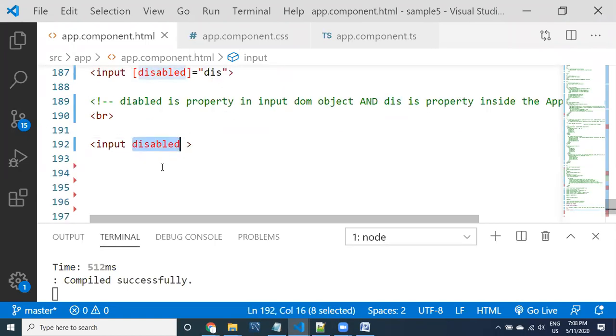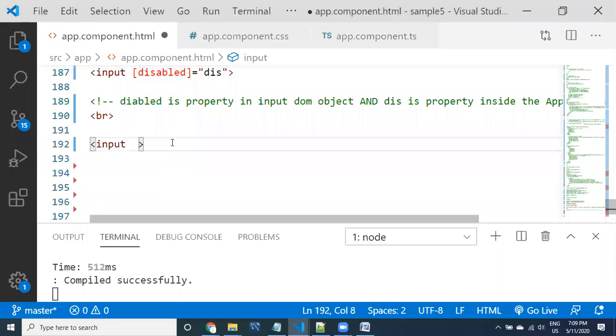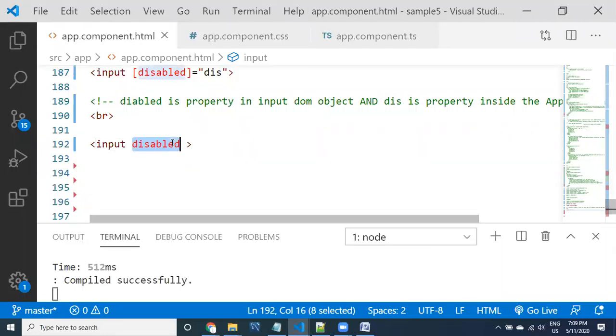If you take the attribute, there is no such data type. If you provide disabled, that's it. If you provide disabled, it is going to become disabled. You cannot say disabled equal to false, or disabled equal to something. If you don't want it, remove this. If you want disabled, provide it like this. So now you know the difference between attribute and property.